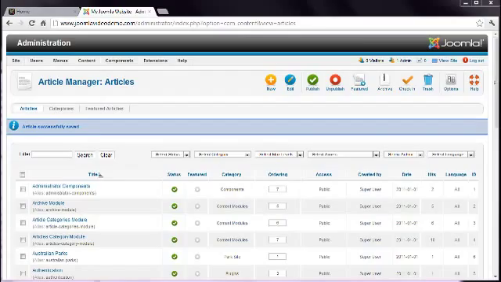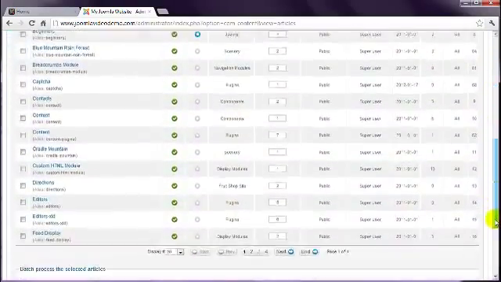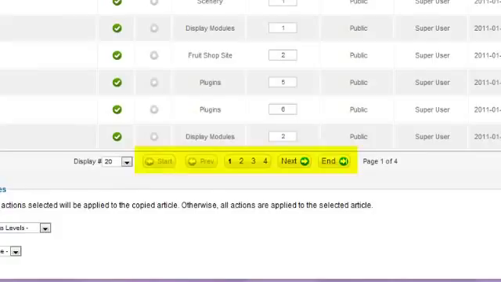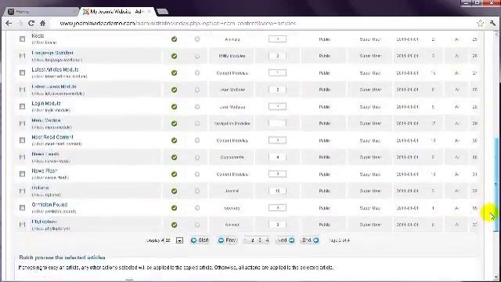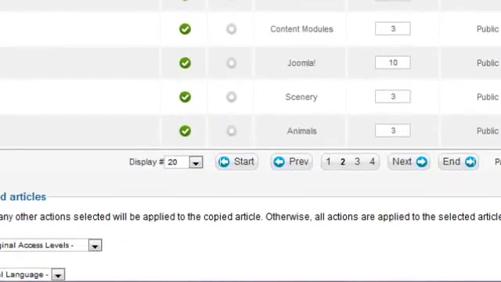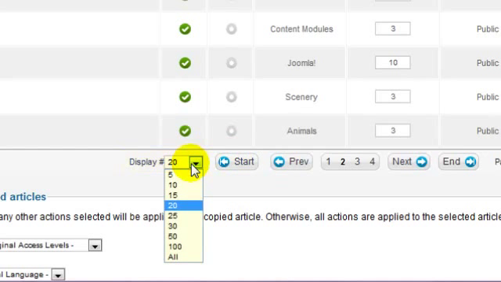Scroll down to the bottom of the page and you'll notice that there are navigation buttons that link to other pages within Article Manager. You can click the Next button here to view the next set of articles. By default, 20 articles are displayed at a time. By changing the setting in the Display drop-down menu, you will be able to see more or fewer articles on each page of the Article Manager.